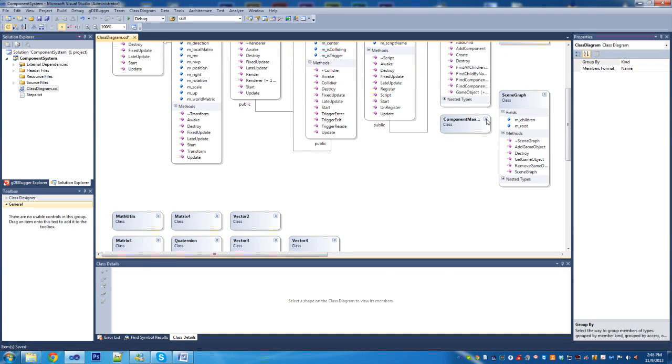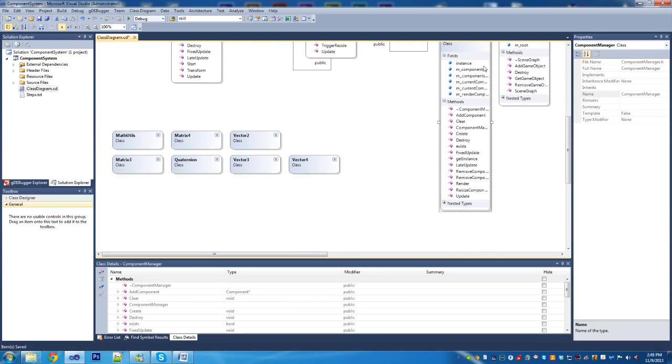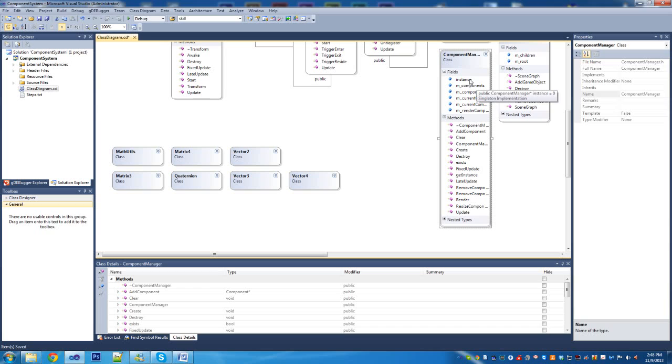Now let's take a look at the component manager. So the component manager is a singleton. So this instance here is the instance. It's a pointer to a component manager instance. Then we have a vector of components. And now after this, we have 3 integers which hold various things.